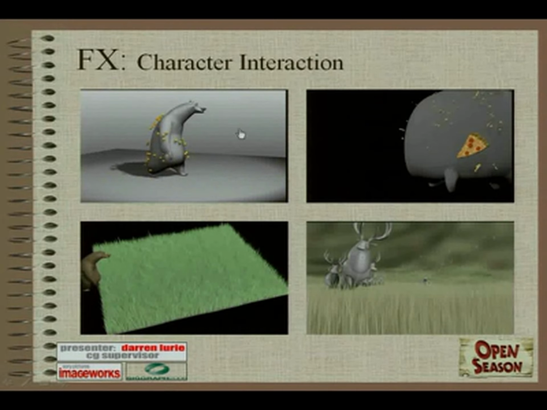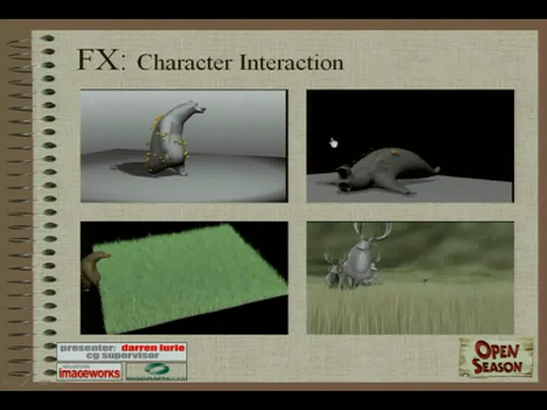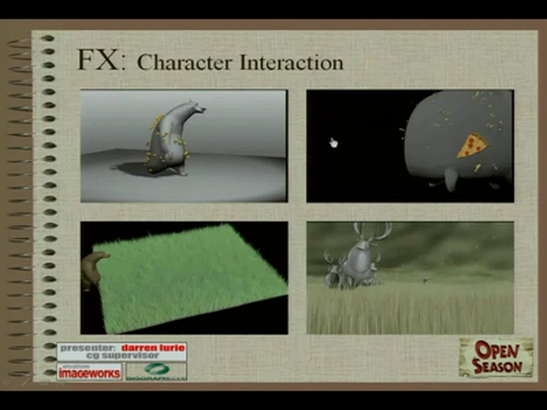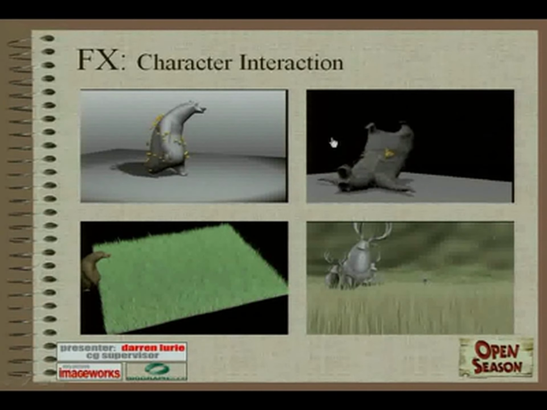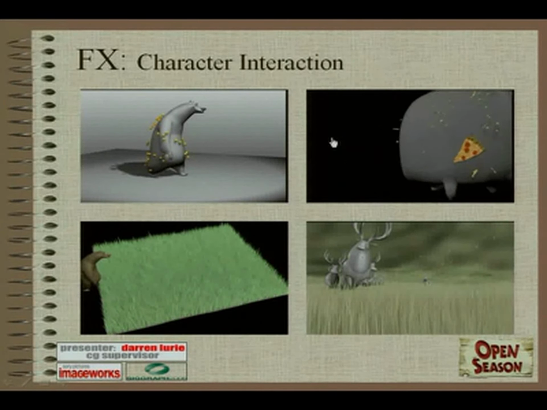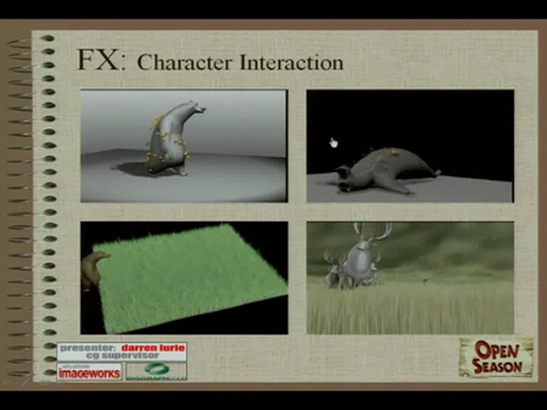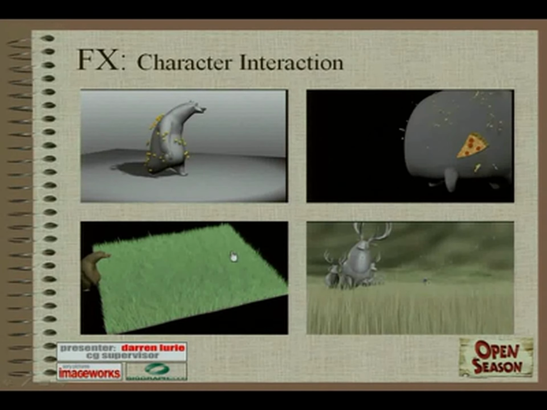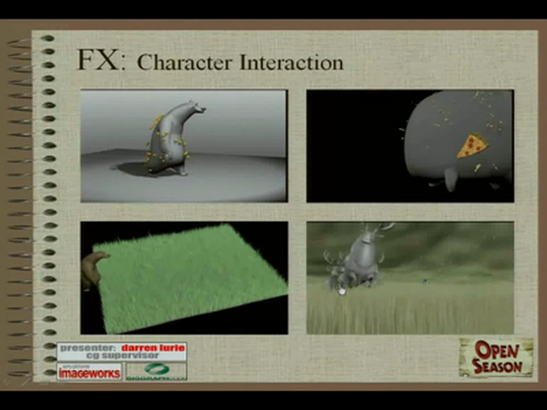So this was an early test for the pine cone sequence, and this was the same shot that Sean had showed you where Boog falls out of the back of Beth's truck, and you can see all the stuff that falls off of him. In addition to the characters having stuff embedded in them, we also had characters moving through environments like tall grasses, which once again had to adhere to the volume of the characters as they moved through.